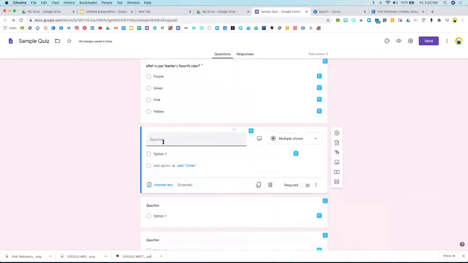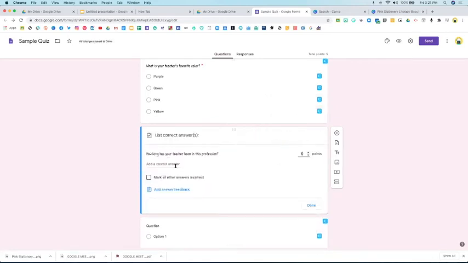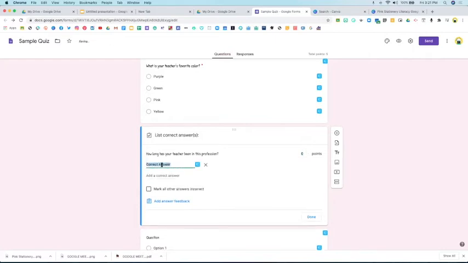Question number 2, maybe this is a short answer question. You can say, how long has your teacher been in this profession? Okay. Again, you can make it multiple choice. It can be short answer. You click on your answer key, and the correct answer you would put, and I'm going to say whatever the correct answer is. So I'm going to do 22 years. Okay, again, this is 5 points.